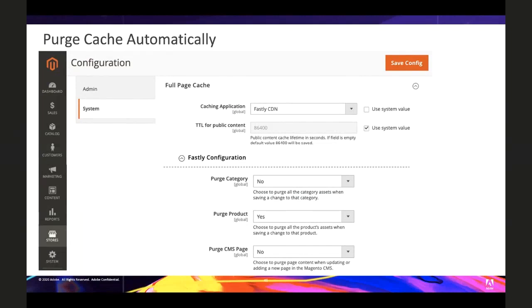Here surrogate keys are also used, and if you change one product with a certain key, all other pages which have the same key will also have their cache cleaned.